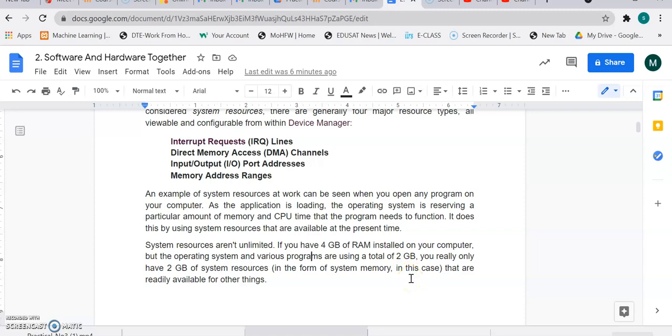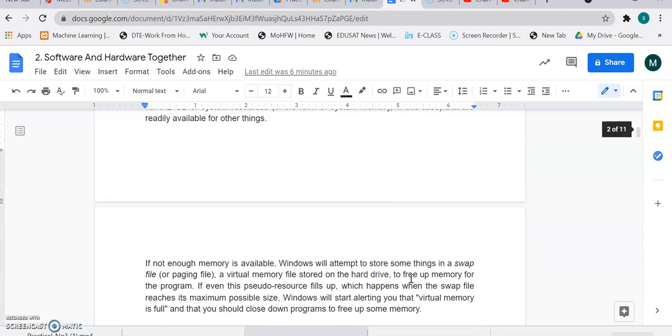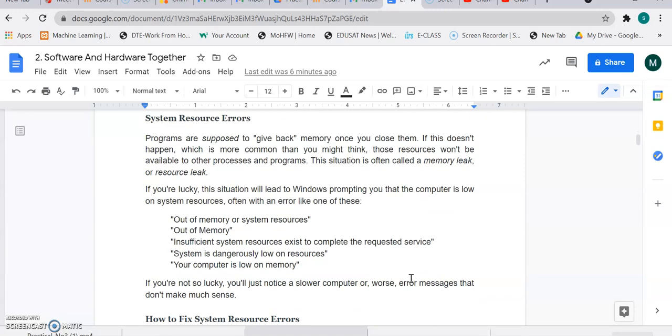Then what will happen when you try to run your website? It will give a memory error issue. For example, these memory errors are out of memory, out of system resources, or we cannot connect to that particular system resource. Insufficient system resources. Your system is low on resources, your computer is low on memory, so such messages will be displayed on the screen.